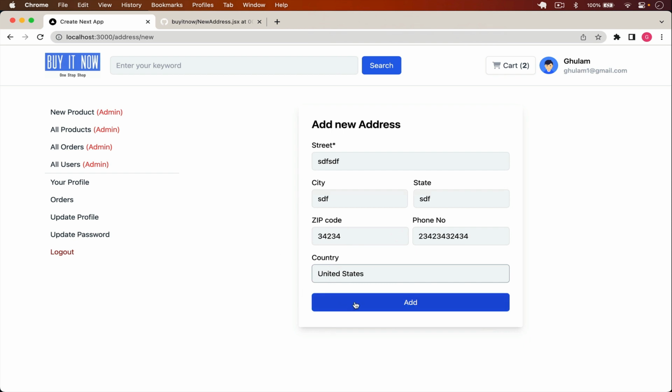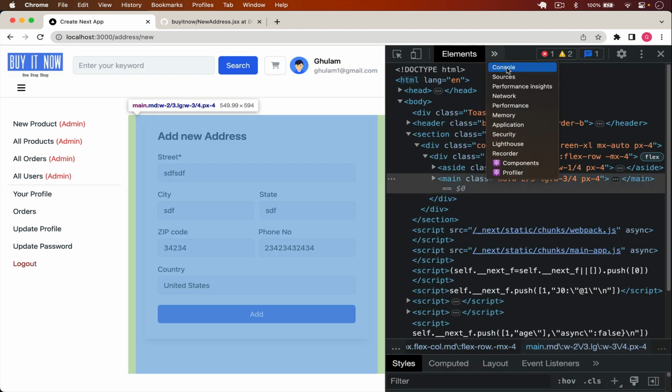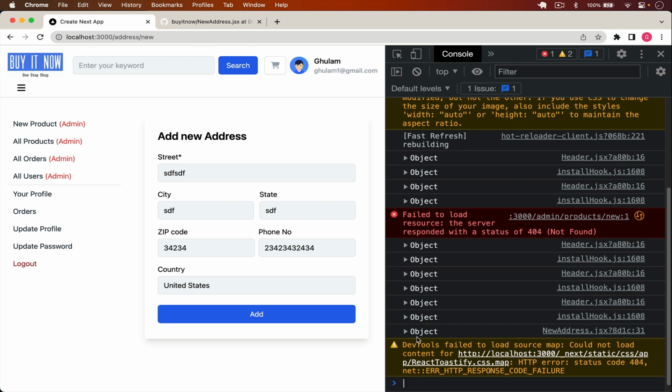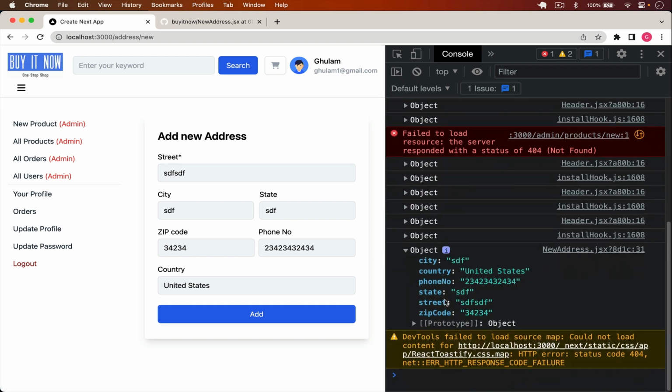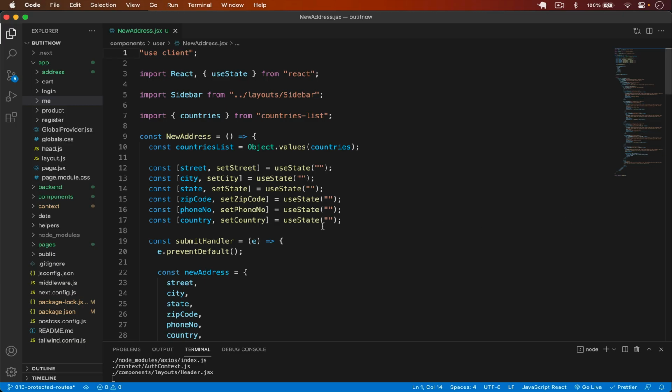Okay, so if I click here add, and I go to the inspect on the console, I have here my object. We have here the city, country, phone number, state, street, and zip code. Okay, so all values are here. Now we simply have to add that in my database. So now we have to import the addNewAddress from this auth context.